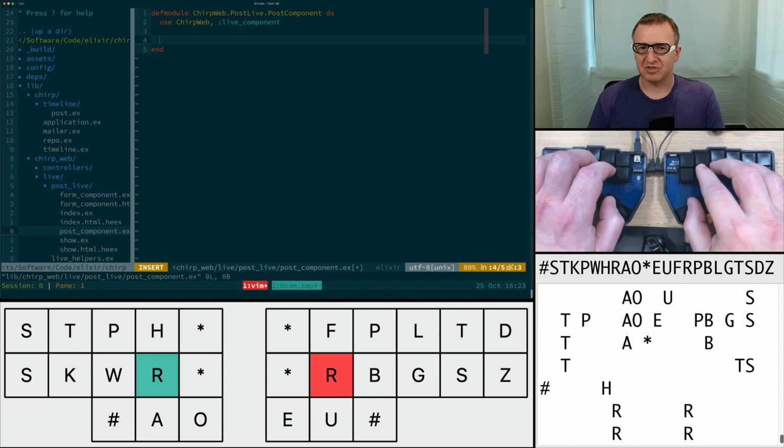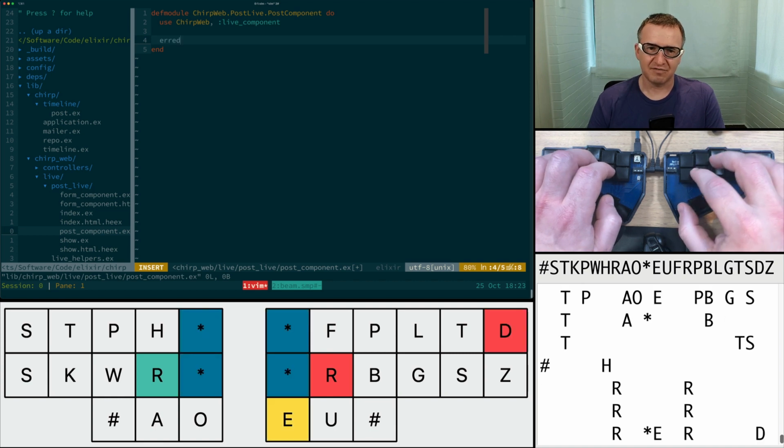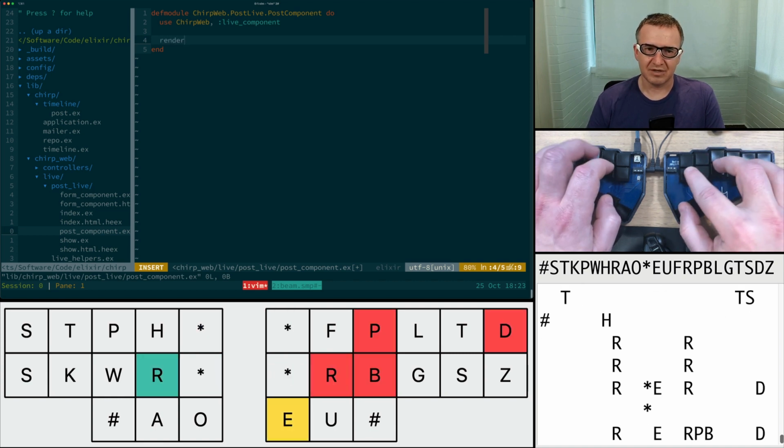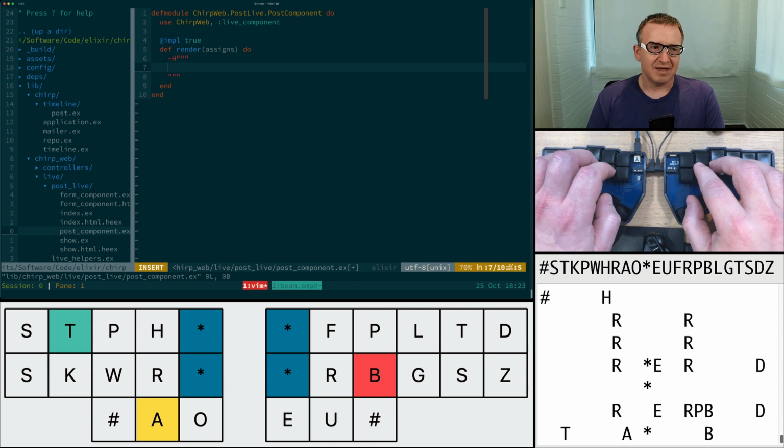But LiveView also allows me to define a render function here. This is where I can embed markup directly next to my code, which can be nice for smaller templates or bigger ones like we're going to write soon enough. So let's go ahead and create a dressed up version of that code that we just deleted before to render a specific post.